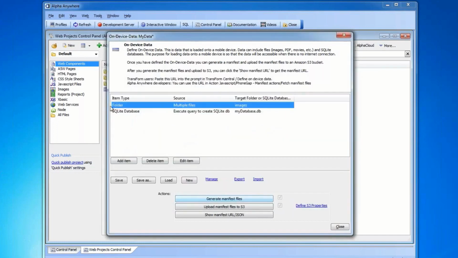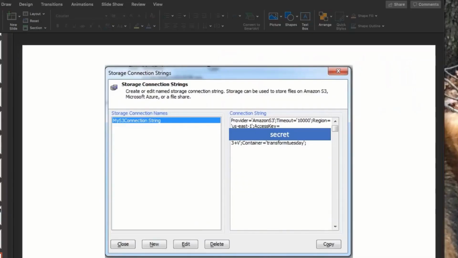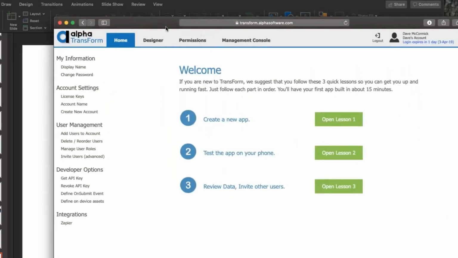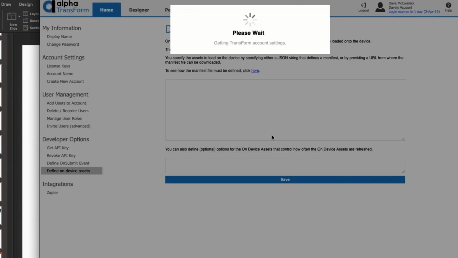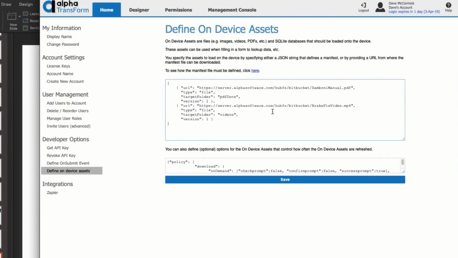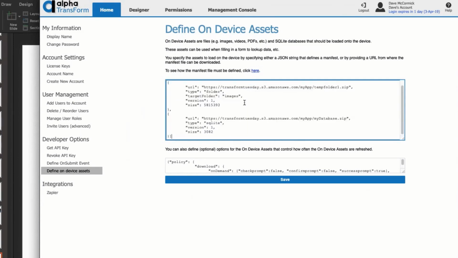So I have copied the manifest to my clipboard, and now I'm going to go back over to Transform. And I'm going to go down here to define on-device assets. Okay, and if you remember from last week, or a few weeks ago, these are my other ones here. I'm just actually going to wipe out this manifest. I'm going to paste in my own. And that's all I need.